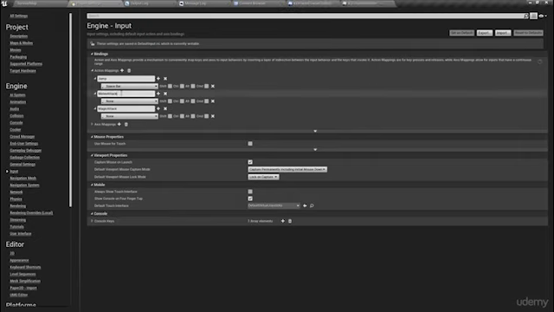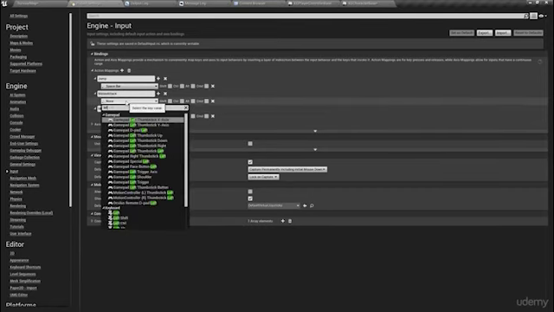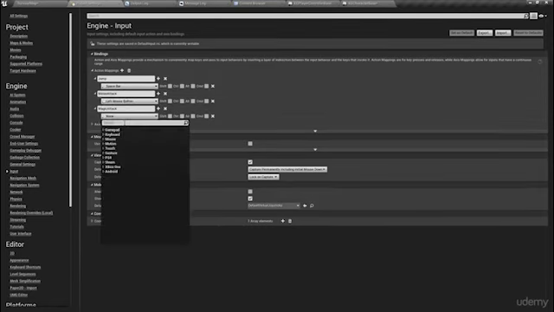So now I've created melee attack and magic attack, and I'm just going to bind these to left mouse and right mouse.